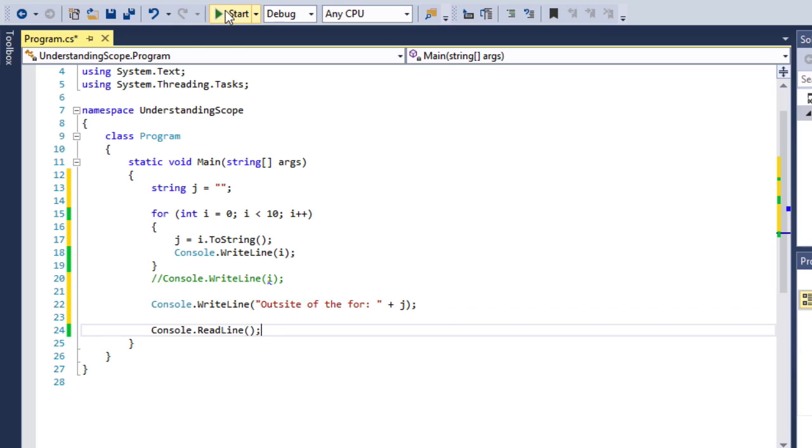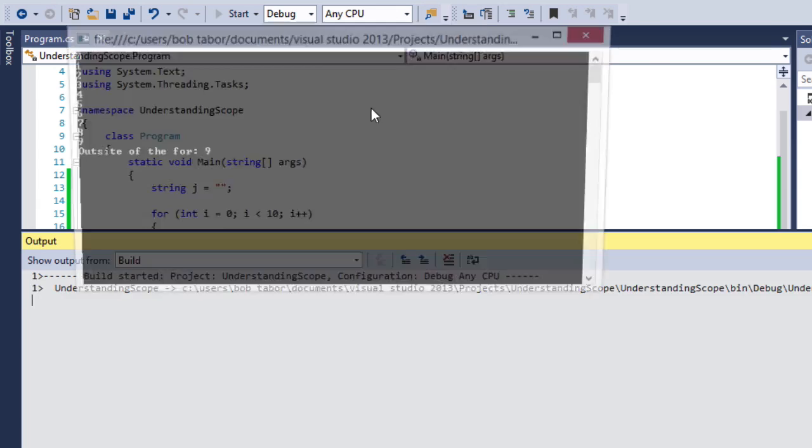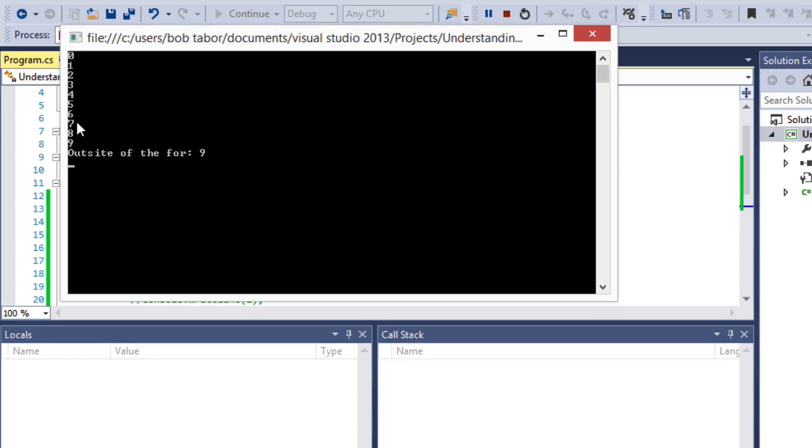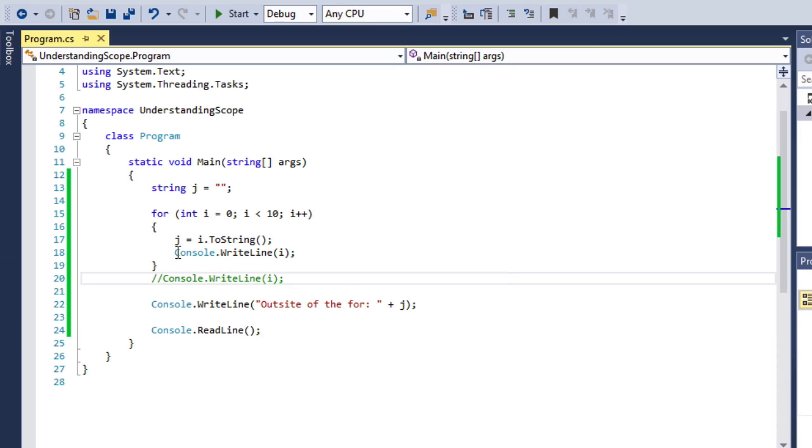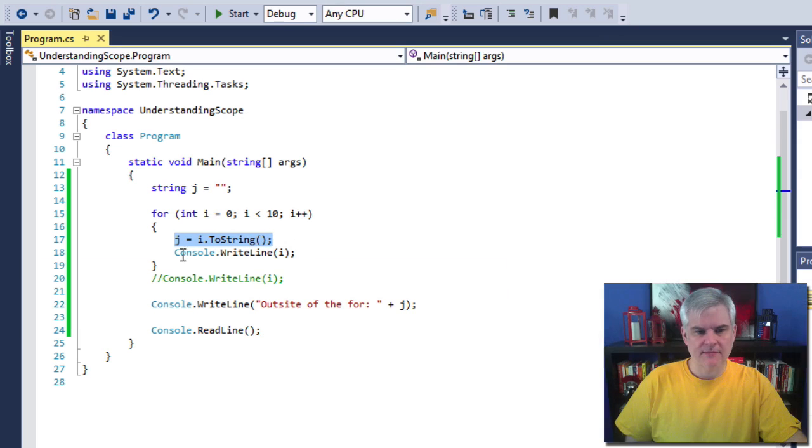All right, so let's see if this works. And so you can see we get 0 through 9 in the for loop, and then the very next thing we get, outside of the for loop, the value of j is 9 because the last set of j was to the last iteration of i, okay? And that's why we get it.